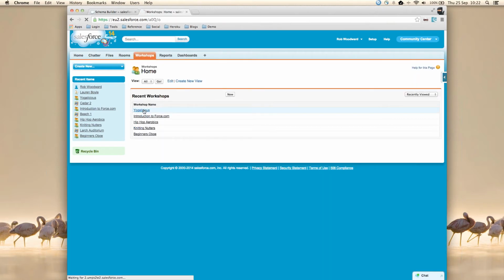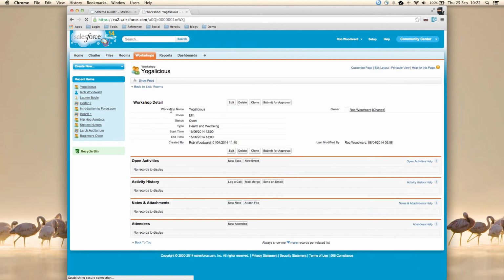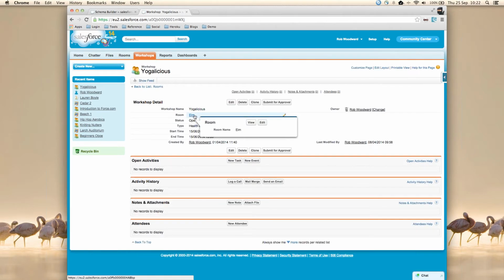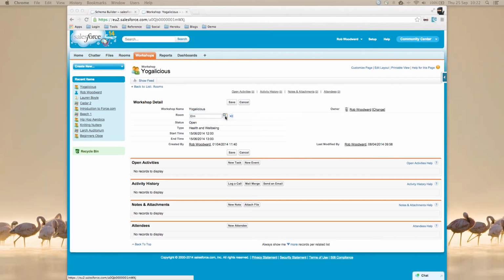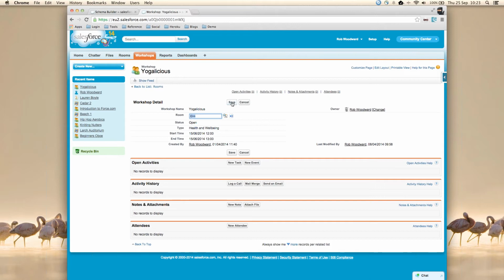So we've got a great one here, Yogalicious, and it will have a reference back to the room. And in the UI, you'll get a pick list. So you'll see the little ability here to go in and edit this. If I double click it, I'll get the ability to go and look up and find other rooms. Of course, I haven't got any rooms starting with D. But if we do a search, all rooms starting with E, pick out Elm, select that one, save the change.